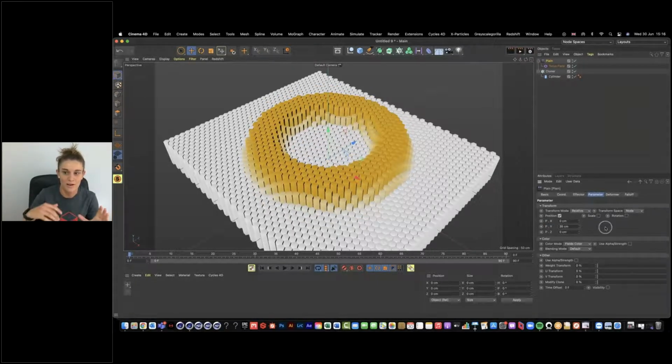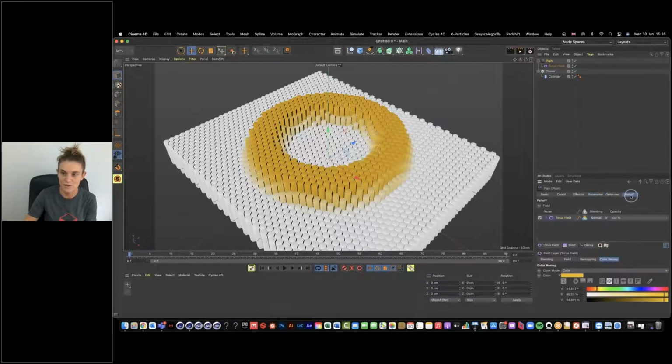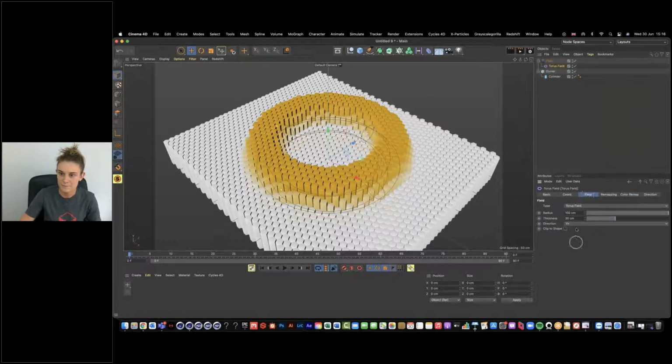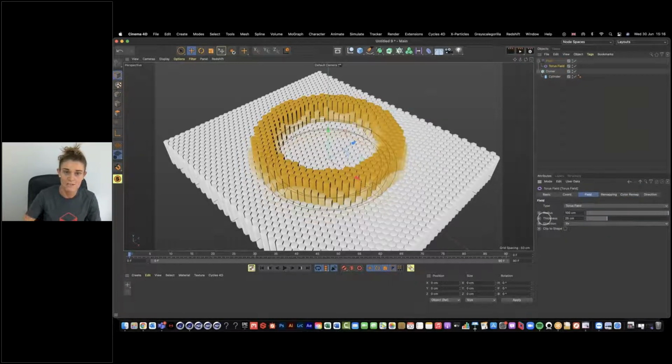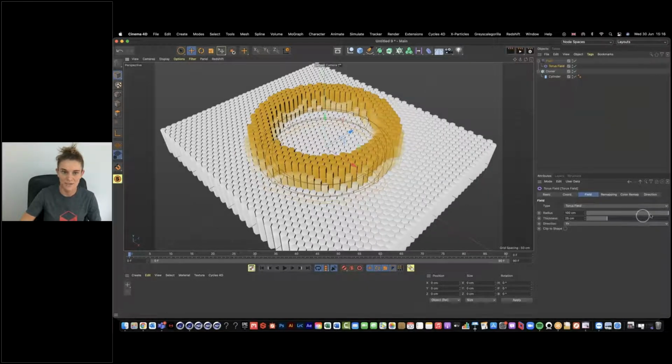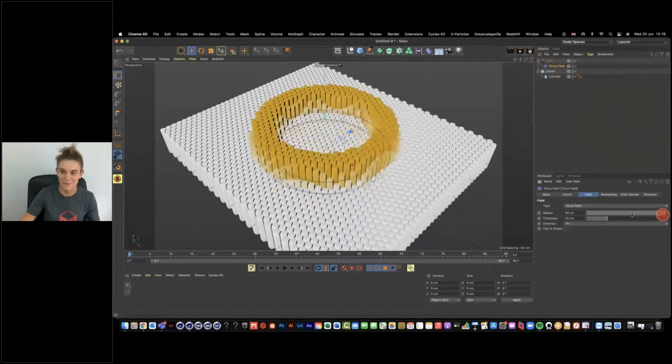So our plane effector parameter, its Y position, is 35 centimeters. That's creating this effect here, and we're using a torus field to define where this effect is happening. Inside my torus field, I'm going to change my thickness maybe to 25. That's the thickness of my torus. And then we can adjust the radius, and you can see it taking place already.